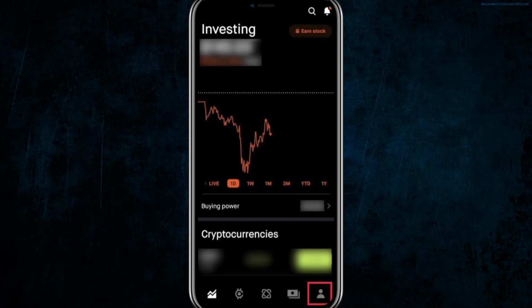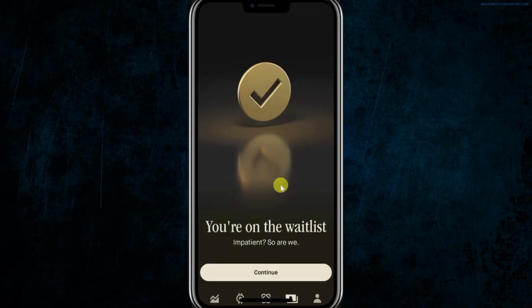Once you're in, look for the cash or spending icon represented by a card symbol near the bottom of the screen. Tap that to get into the spending section. This is where you'll apply for a Robinhood spending account, which is the checking-like account that powers the debit card. Follow the prompts to start your application.